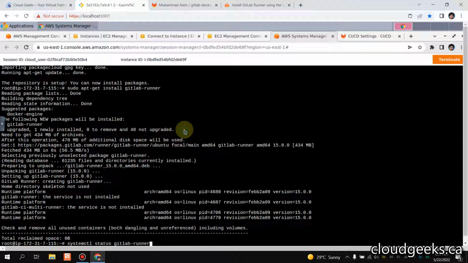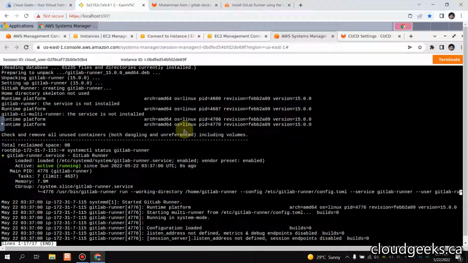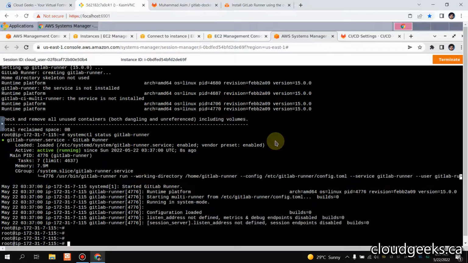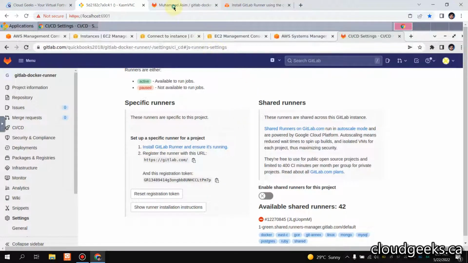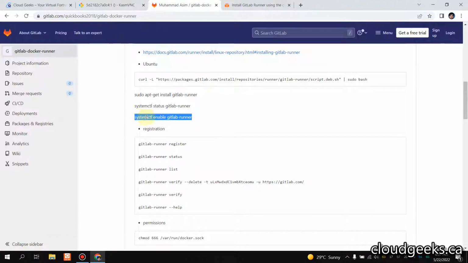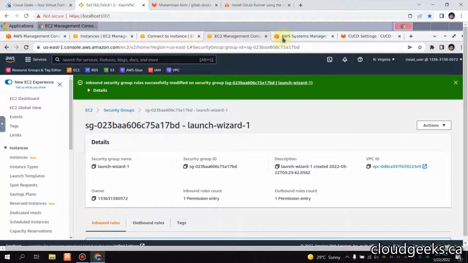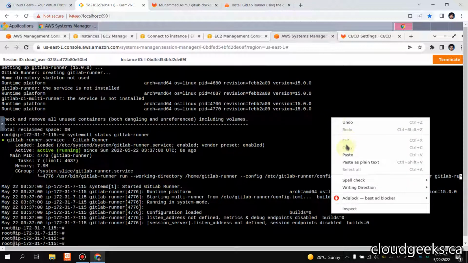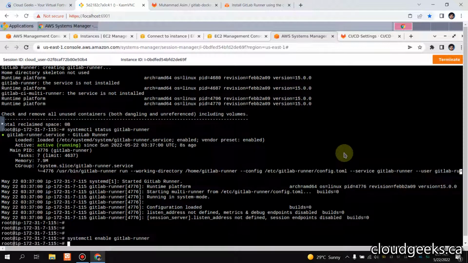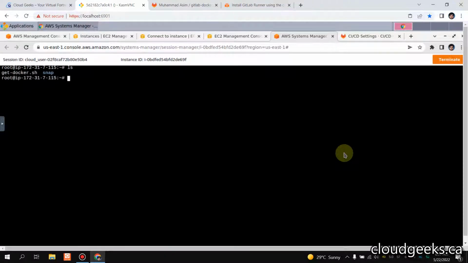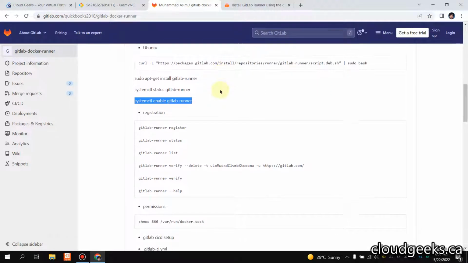So I'm going to paste this command. See the status of GitLab Runner. It is up and running. Okay, now I'm going to enable the service as well. I'm going to enable this service to make sure that it is available. Even if it is available by default, that's fine. We are going to make sure that we are doing the right commands, so we should not have any issues. So this part is done.